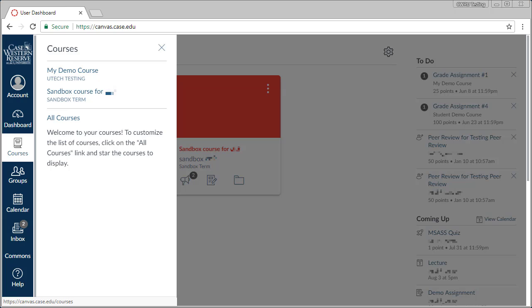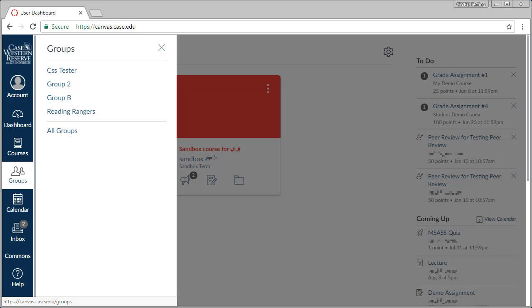To enter into a course, simply click on its name. You can also click to see all of your courses, including courses from previous semesters. The Groups area is something you may or may not see. The Groups area becomes available to you if you're enrolled in a group within a course, so you probably won't see it immediately. Once you're enrolled in a group, you can click on the Groups button to easily see all of your groups across your courses.